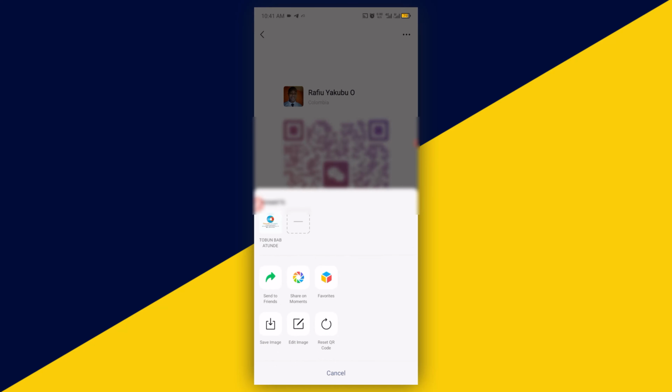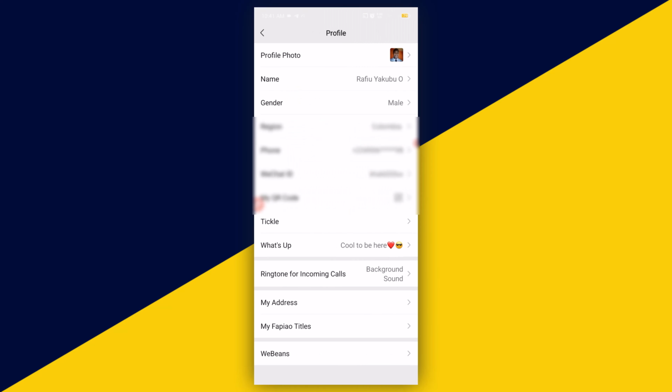If you want to reset your QR code, click on this three dot right here. You can reset your QR code right here. You can edit image and you can save it to your gallery. You can also share to friends. It's that simple. You can also share on the moment and you can add it to your favorite on your WeChat account. Let's go back right here.